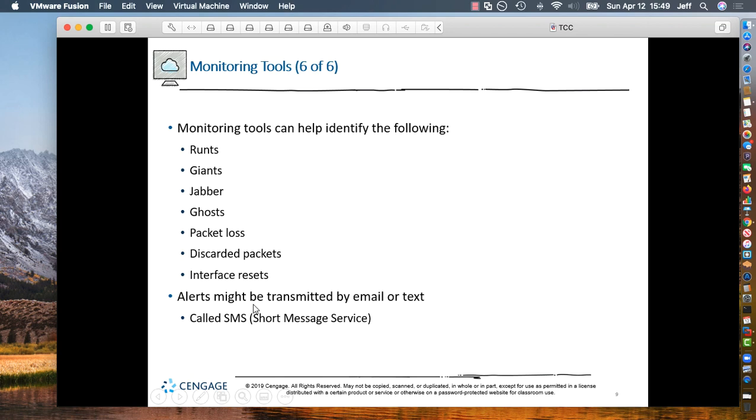And alerts might be transmitted by email or text, right? So the SMS, right? You can have SMS messages.